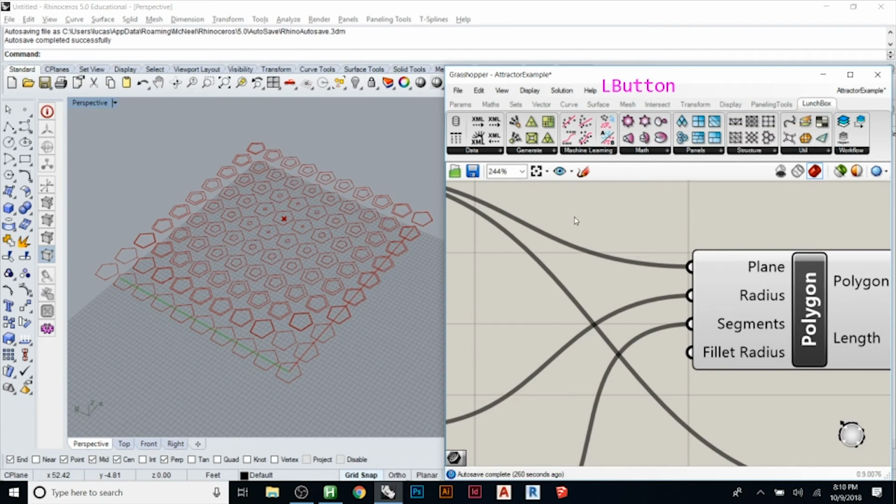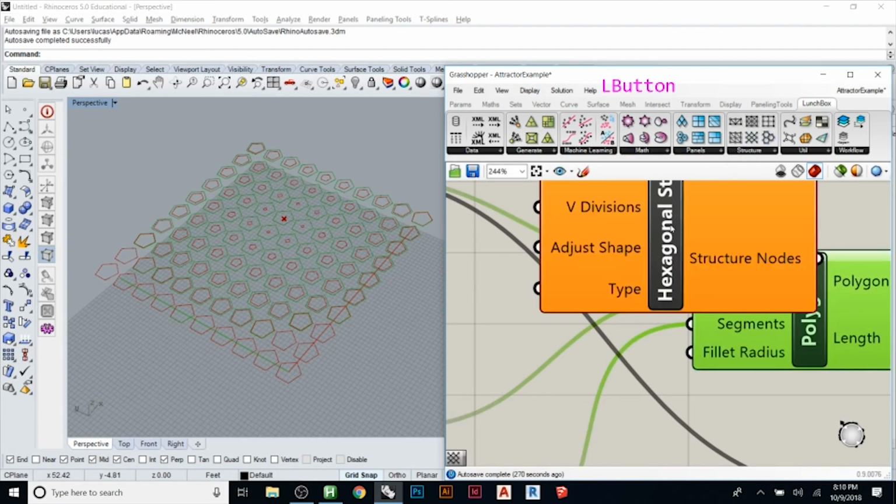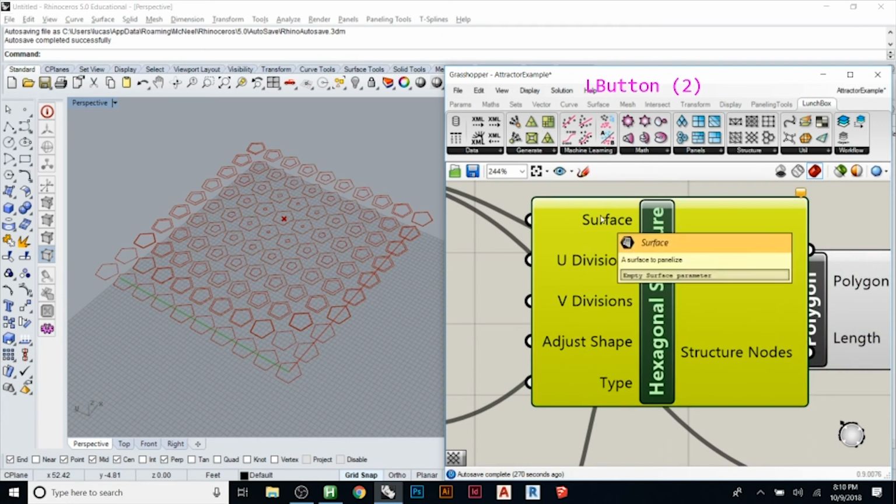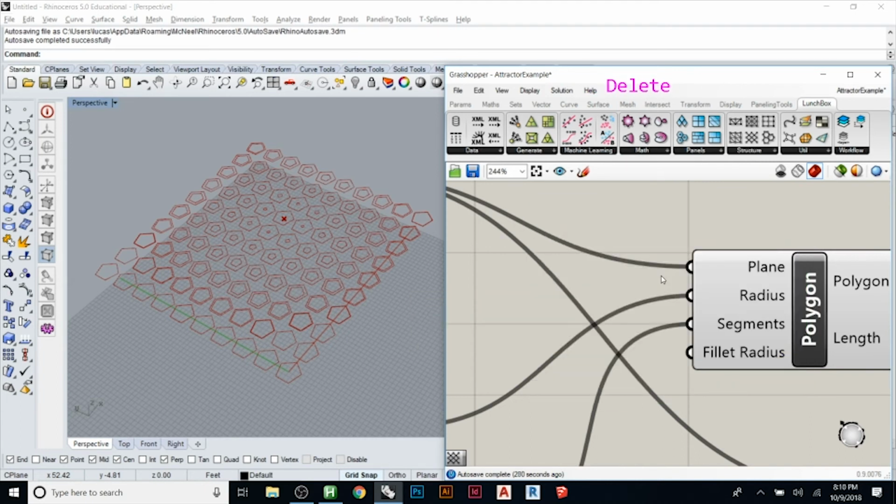And next week we'll look at some plugins like Lunchbox, which, notice, has paneling and structure, and so those will help you out a lot. Basically, it creates stuff like this where you get your surface, how many times you want to divide it, and then it gives you the structure and then the nodes. And so it's just simplifying these definitions that we've been working on so that it helps you work faster.